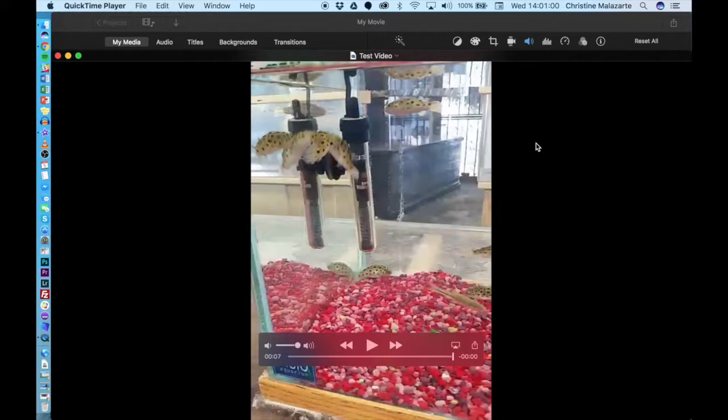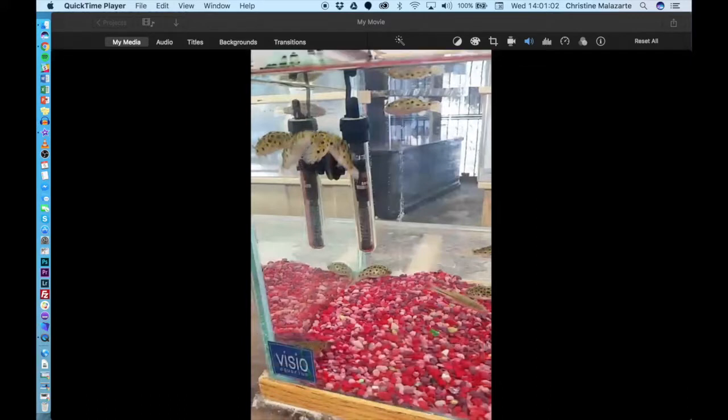So that is the absolute basics on how to use iMovie. There are a lot more features and special effects, transitions, and other things that you can do with the template. But this is the absolute basics, and thank you for watching.